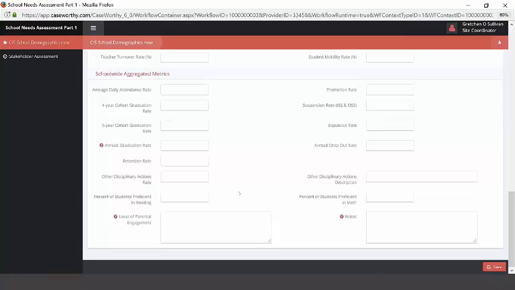So now we come to the metrics. Now these are the school-wide aggregated metrics, meaning they're not for your case-managed students, that you've done separately on your student support plans when you're setting those goals, and we'll be able to set school goals in a minute. But right now we want to just look at how the school is doing as a whole.